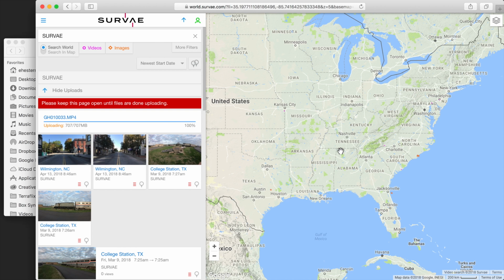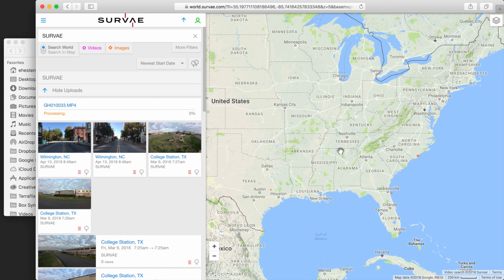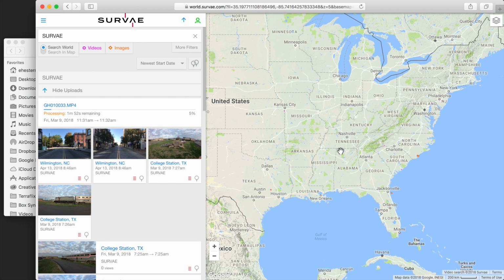So once a video has been uploaded, we go ahead and process it. So we convert it into a variety of resolutions, including 480, 720, 1080p, and even 4K, which makes it ideal for different types of devices. And then we also process the data and automatically match it to the video and tie it to the map.